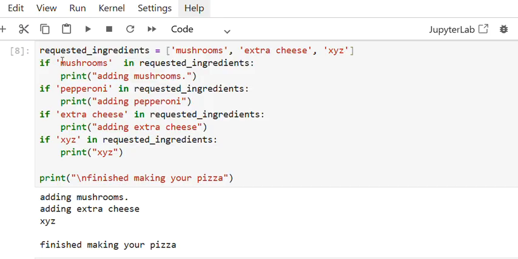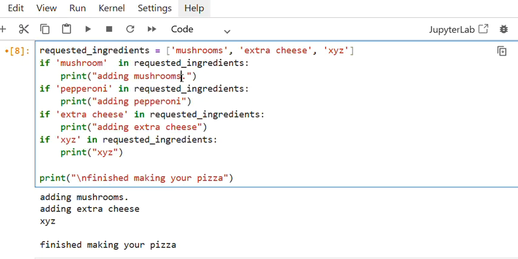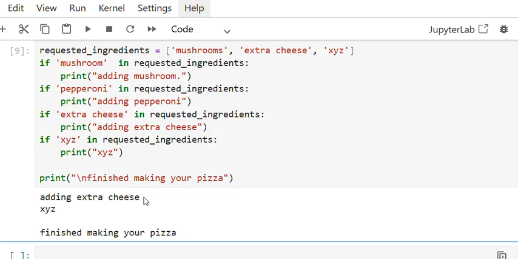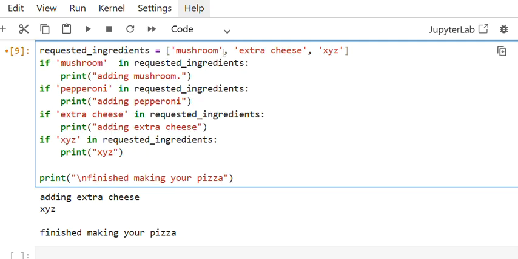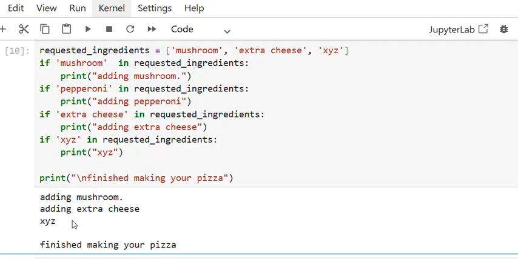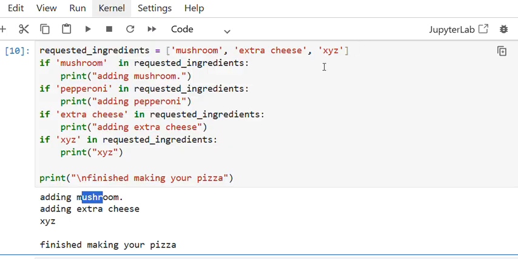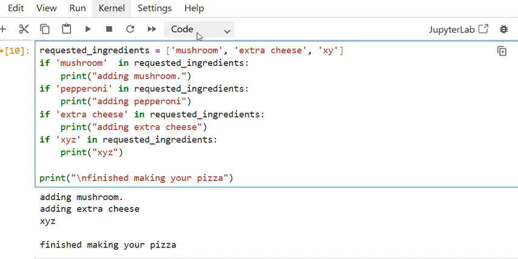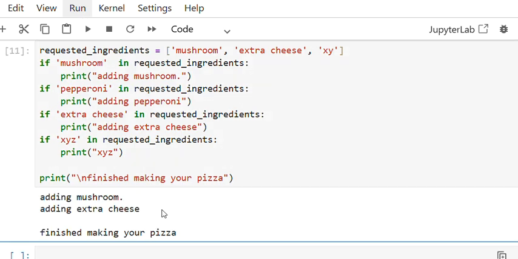Similarly, if I remove s from here, then mushroom will not be displayed. If you make a small tiny mistake, then it will not be displayed. If I remove s from here, then it will be adding mushroom. If I remove z from here, then xyz will not be displayed. So you need to take care of these things, and you need to understand it. Spellings do matter, variable names do matter, everything matters in programming. So have a good command over it, and try to not rush it and understand it carefully.